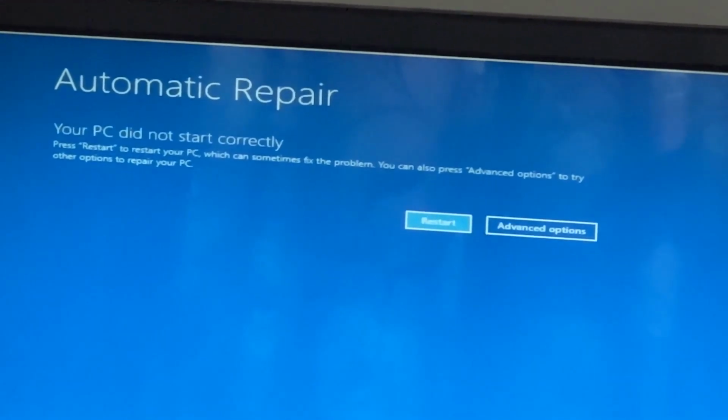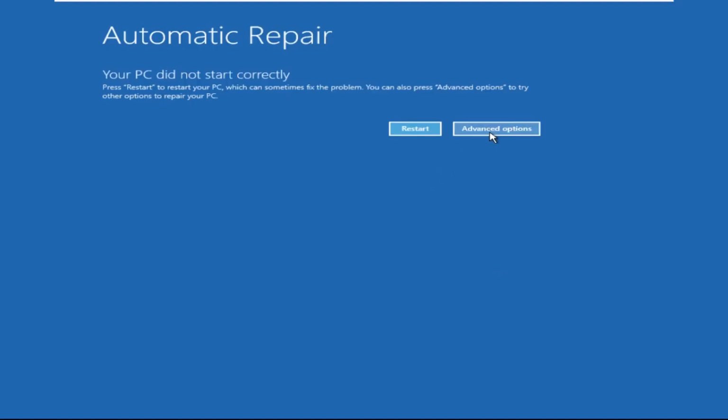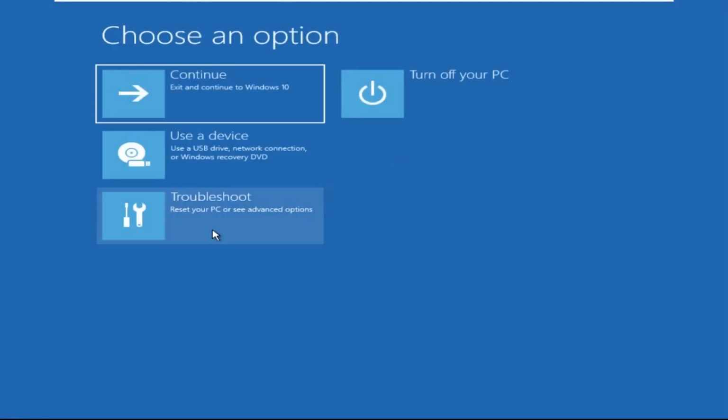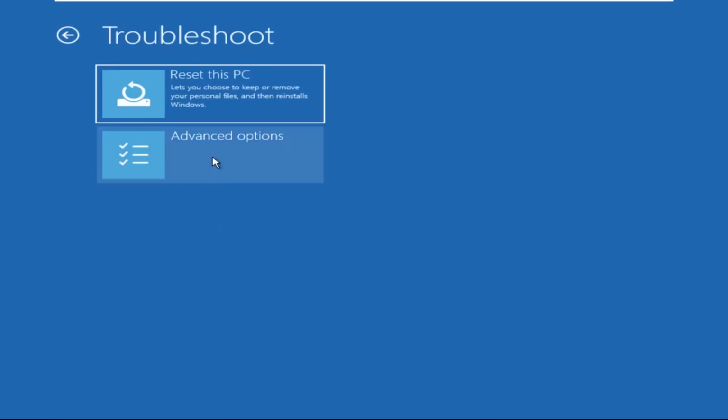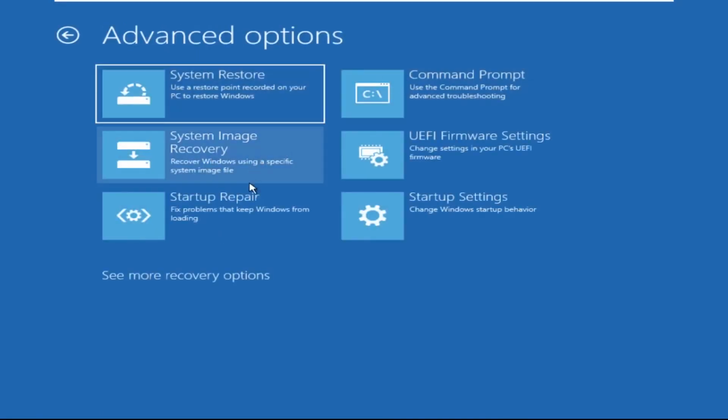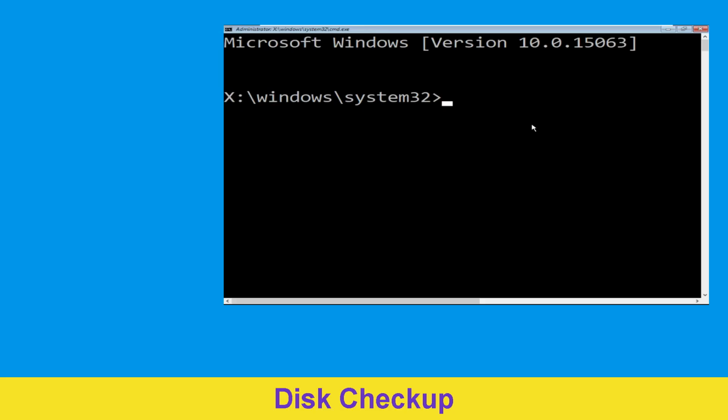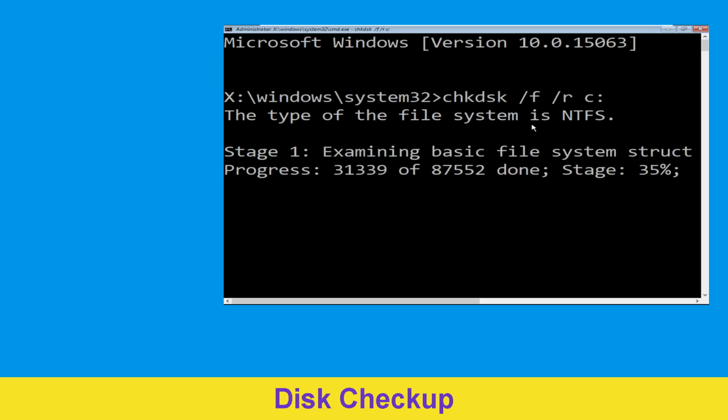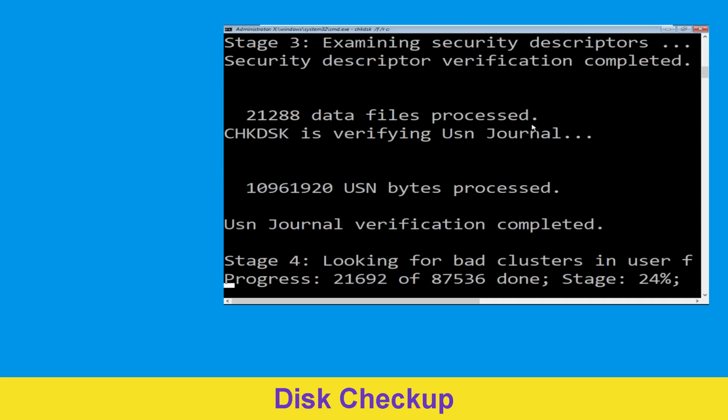So let's begin. Click on Advanced Options, select Troubleshoot, then click on Advanced Options. Now select Command Prompt. Now type chkdsk space /f space /r space C colon and hit enter.